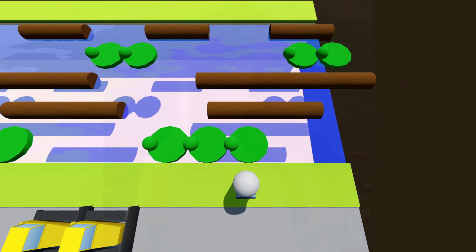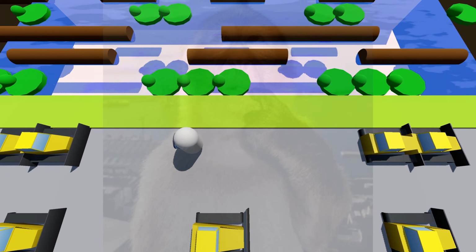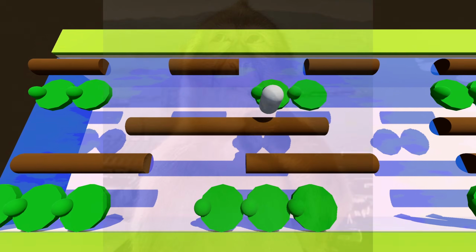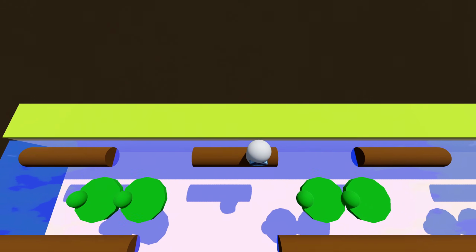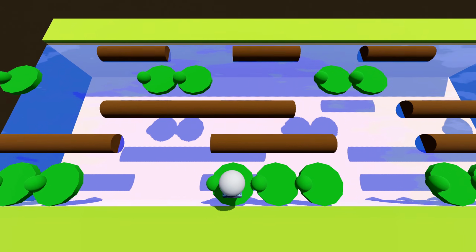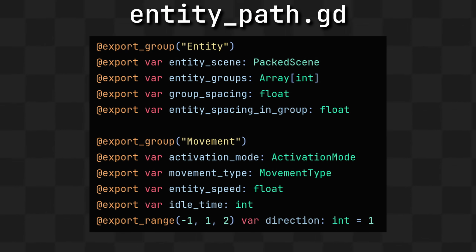But then I thought, wouldn't it be nice to have a generic class that I could add just any object to? This is where my current implementation comes in, which is the entity path. The first thing we do is we declare a bunch of export variables, which allows us to customize our scene. Most of these are self-explanatory, but I'll explain the more interesting ones.